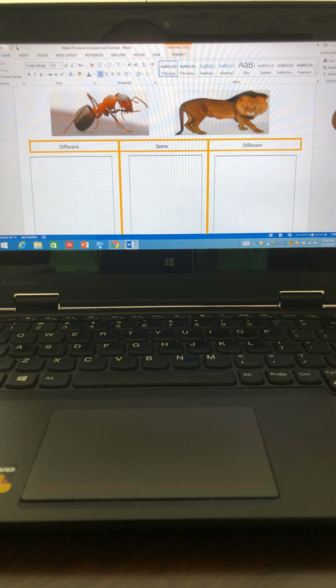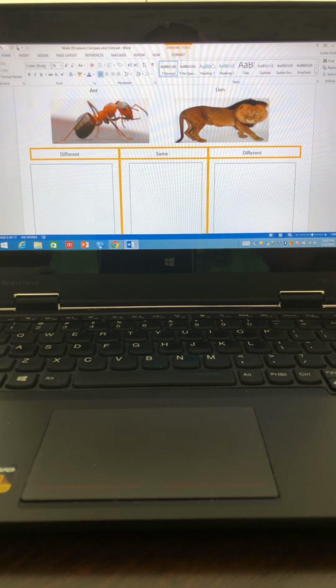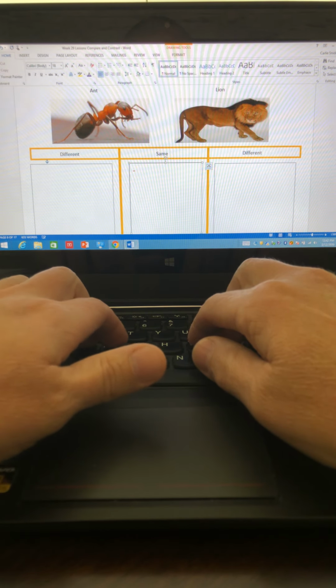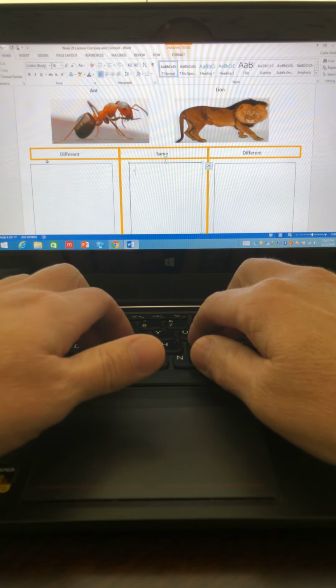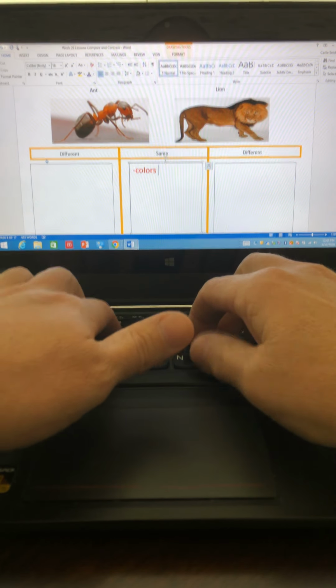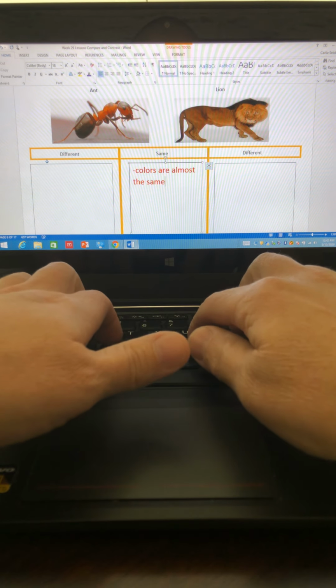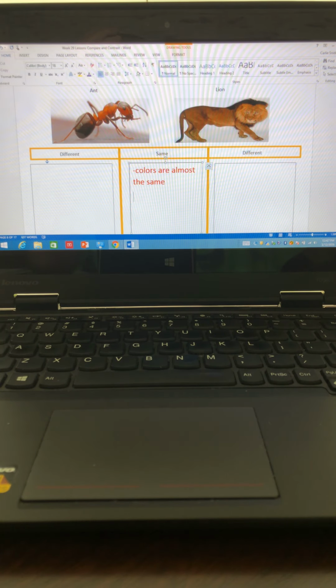Let's look at what we have on the screen and on your packet. We have a photograph of an ant and we have a photograph of a lion. Let's think of a way that we can look at how are they the same. That's going to be the start of our lesson. How are they the same? The colors are almost the same. I need you to come up with two more ways or two different ways that are also the same.